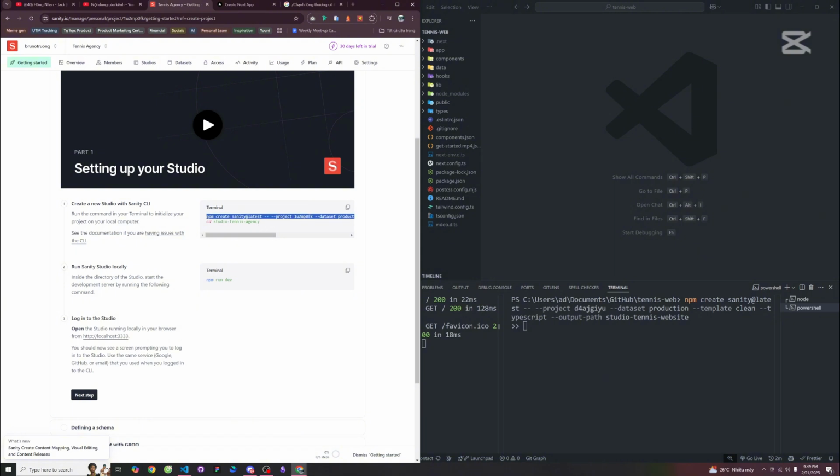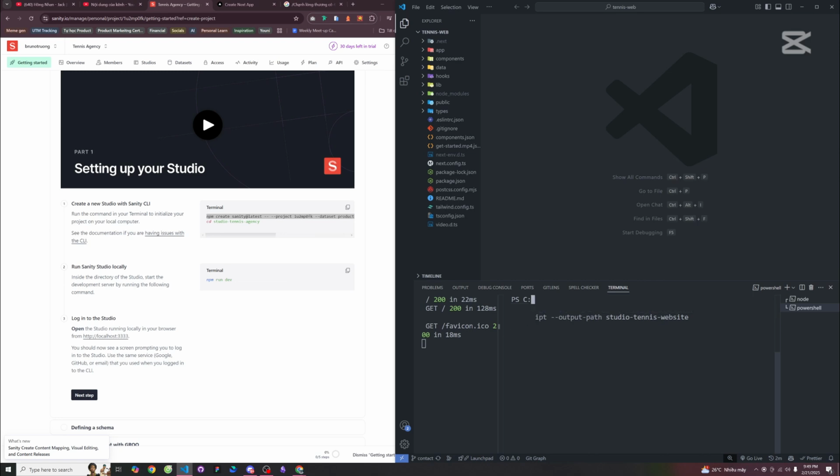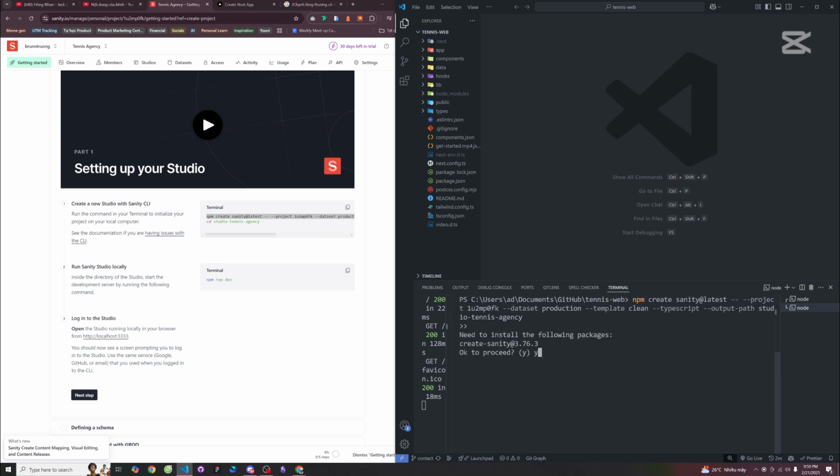So first we need to copy this command and paste it into our terminal. And you see that we have a create latest Sanity project command. This has the project ID and the production template, and TypeScript as well. If you hit enter, it will ask you a few questions, and feel free to hit yes. And we will wait a bit for this.